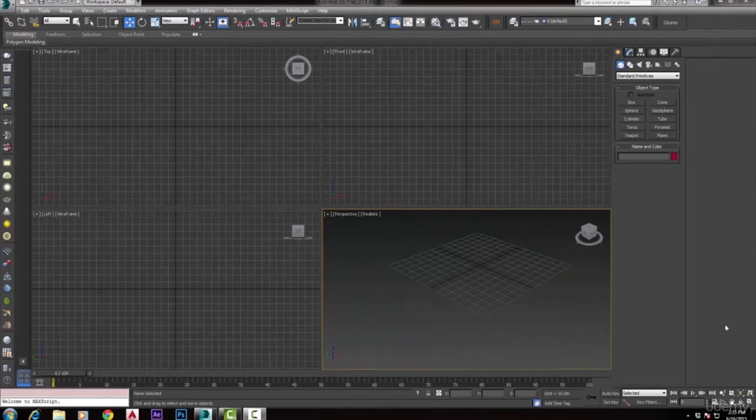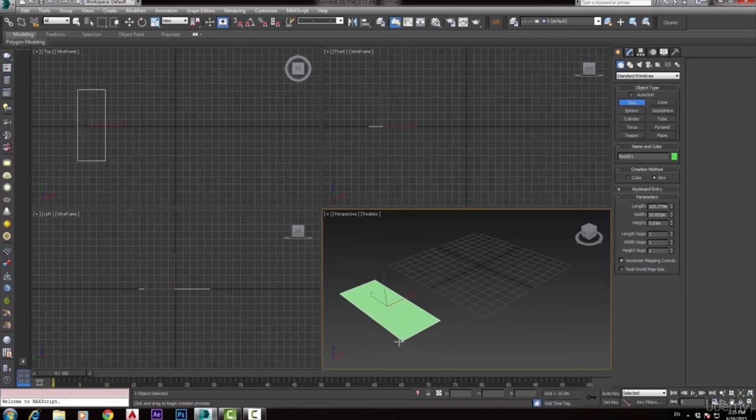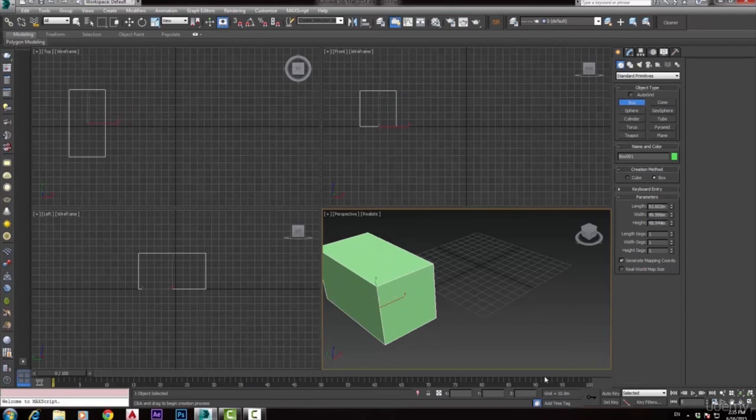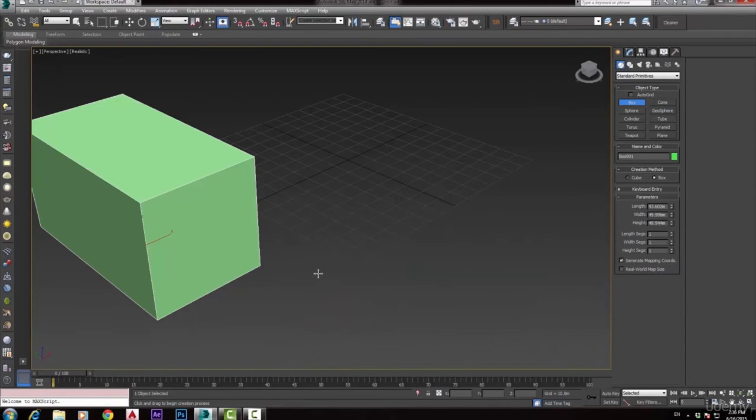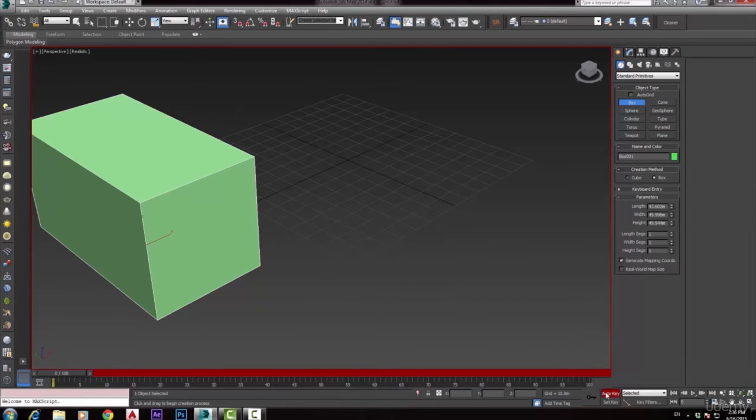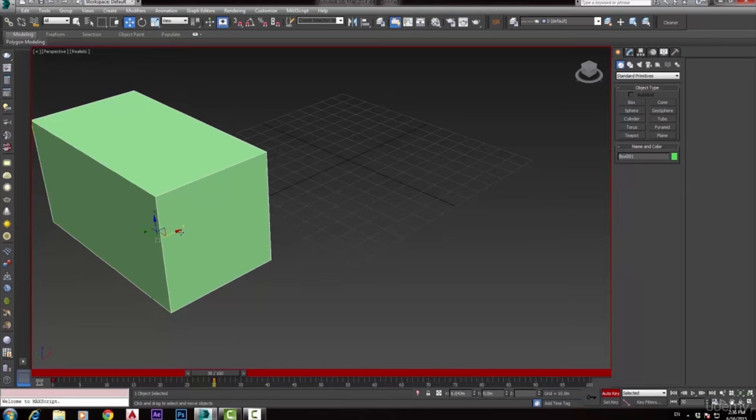Now let's learn how to animate. We will start simple by making a box. We want to animate this box moving from here to there in 1 second. To do that, we need to press Auto Key. When it's pressed, you will see a red frame surrounding your viewport. That means it is recording. We want to animate 1 second, so we will go to frame 30 and move the box to where we want it.